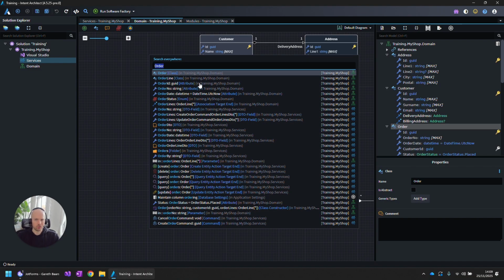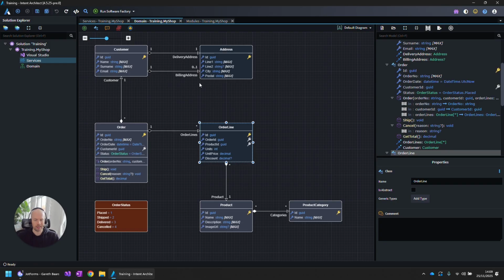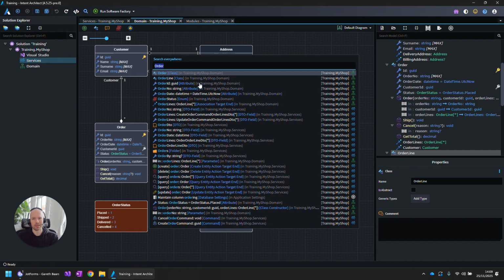Of course, I can just push Control T. It'll remember what I wrote there, and I can go up and down, and I can say, well, actually, I was looking for the order line, and I can click on the order line, and it'll take me to the order line.